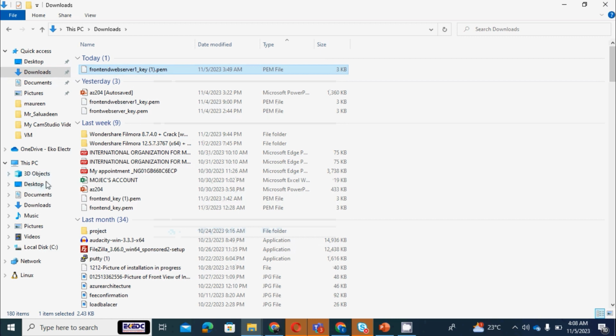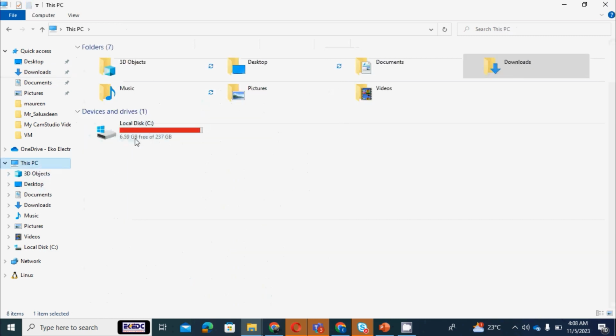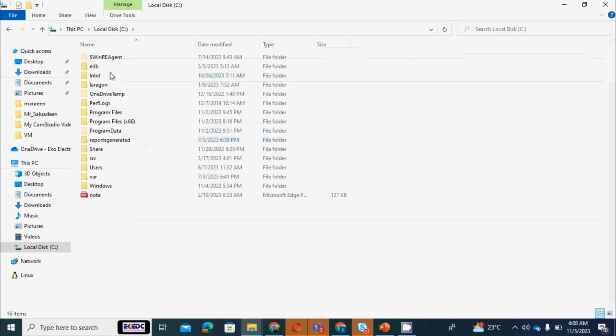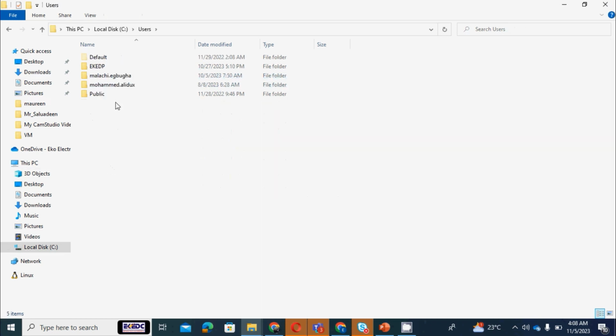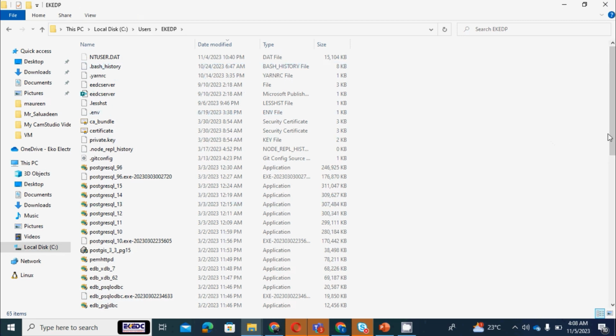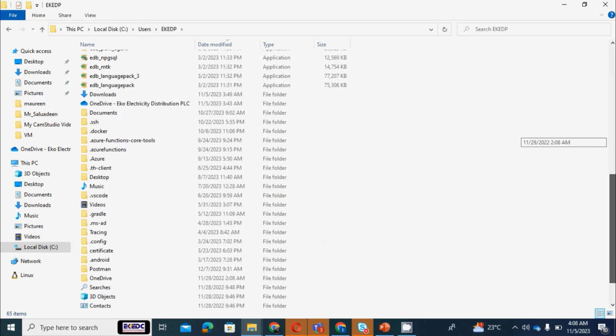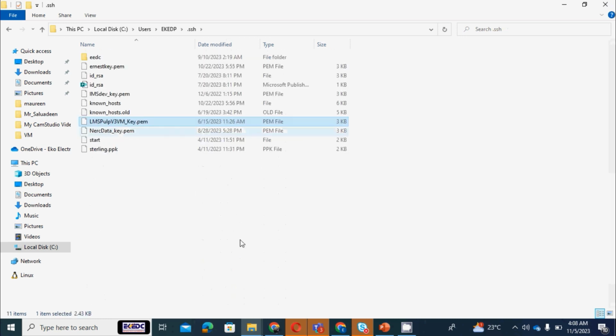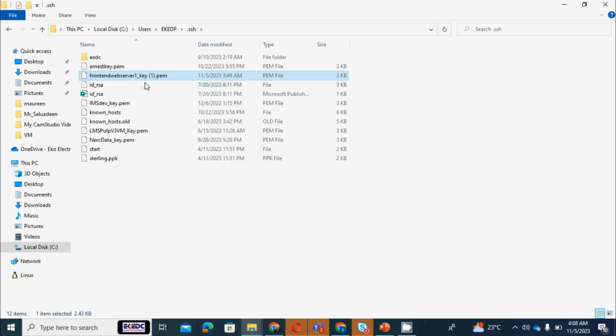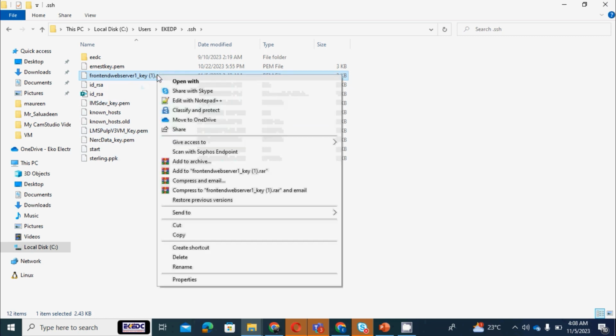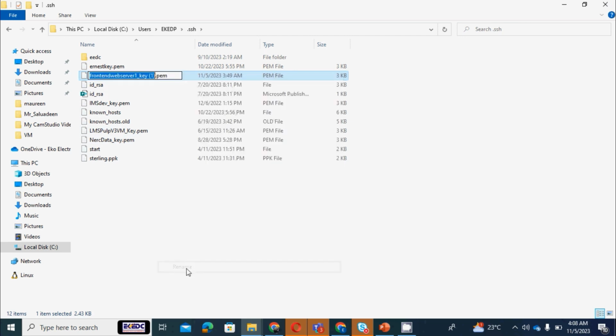I prefer to put it in my .ssh file. To access it, you can go to local disk, users, user, and then look for .ssh. I see our keys here. I will put it in this. Sorry, let me rename this. I prefer to remove this.